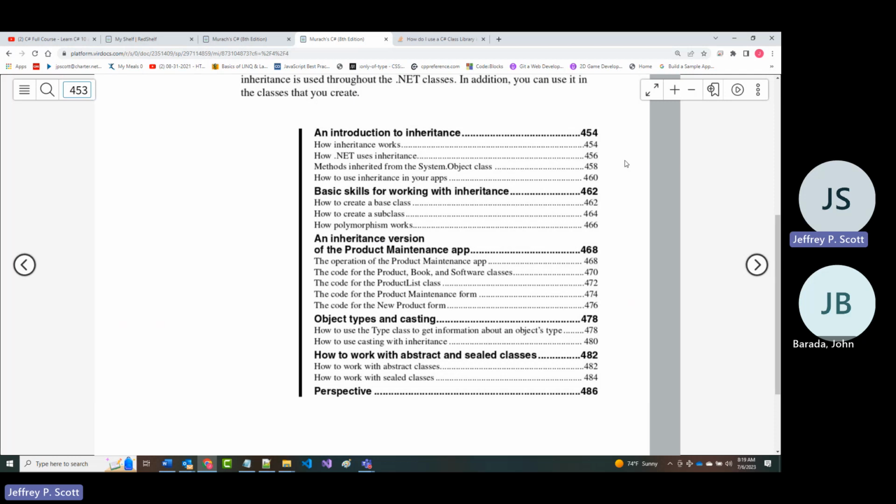Now, what does that mean? Well, what it means is we're going to take an app that we created earlier and we are going to create two classes based off of the class we created earlier. If you don't understand that, just bear with me a little bit. I think you will. Finally, we'll talk about object types and casting. Okay, so we're going to see how much of that we can do in the next hour or so.